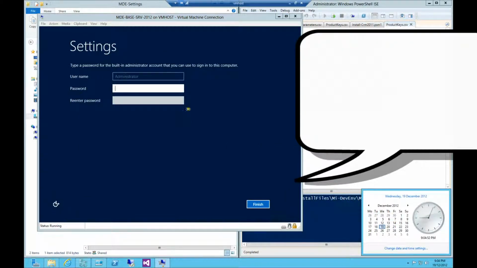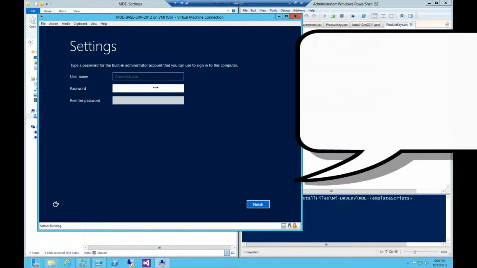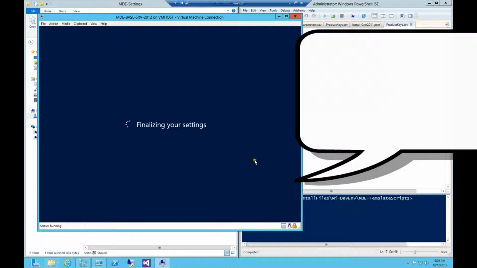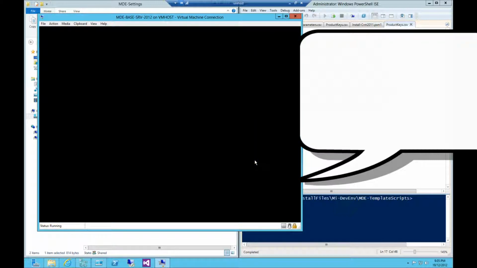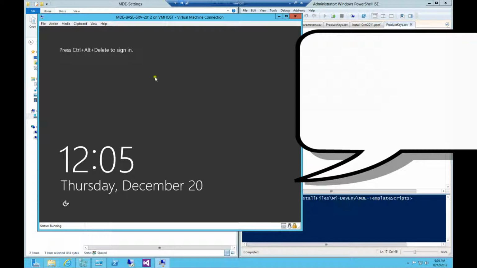Okay, so here I am now with my Windows Server 2012 installation almost complete. I'm just going to input a default password which really at this stage doesn't matter too much, because Mi-DevEnv is going to sort all of this stuff out for me in a second. Okay, here we go.